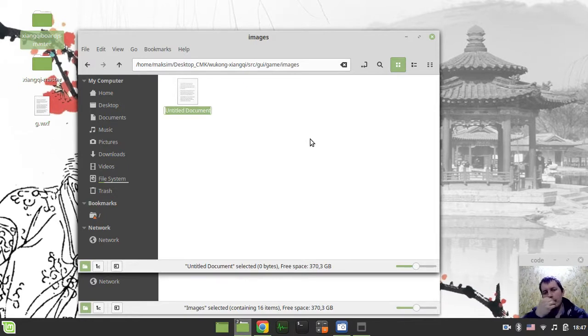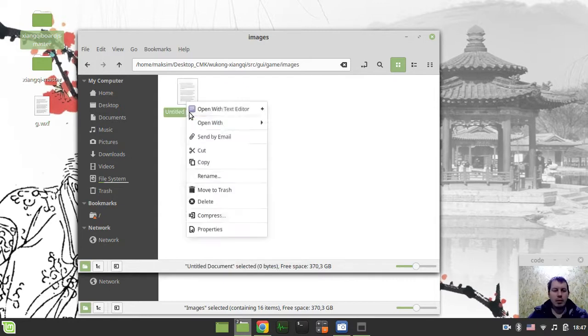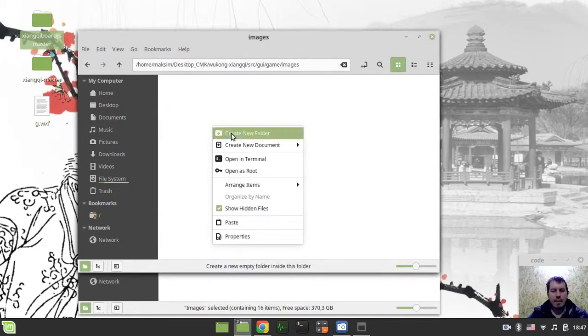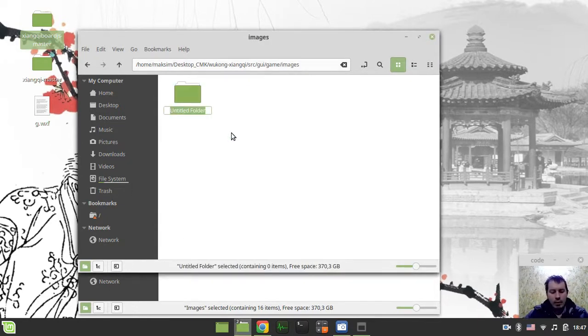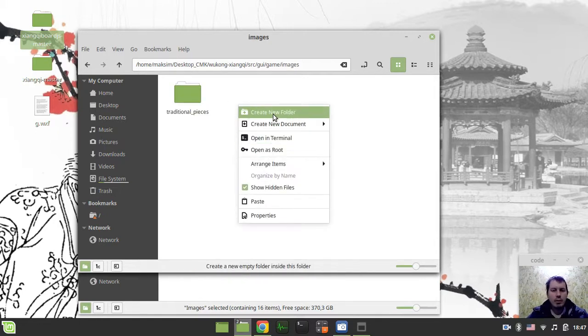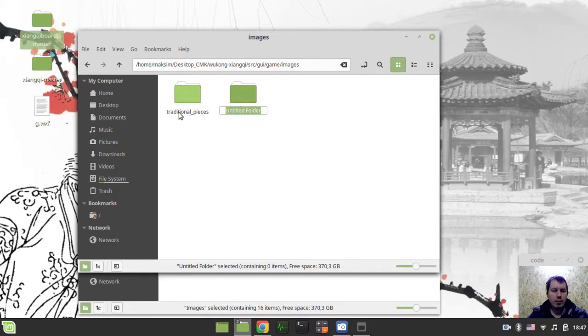No, not a document, obviously. Let's say traditional pieces, because the piece names would be the same, so in order to avoid name collision, so traditional pieces, and new folder. I hope I spelled this correctly. Romanized pieces. This would be added later on.